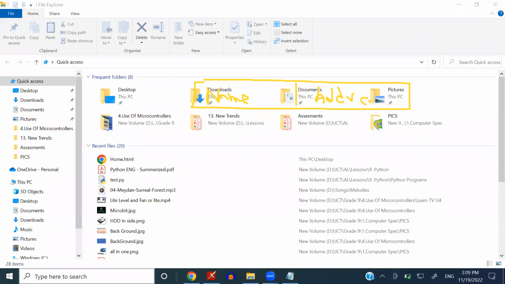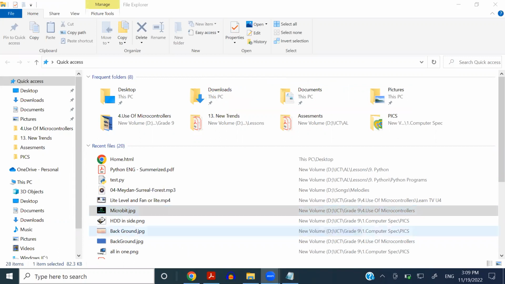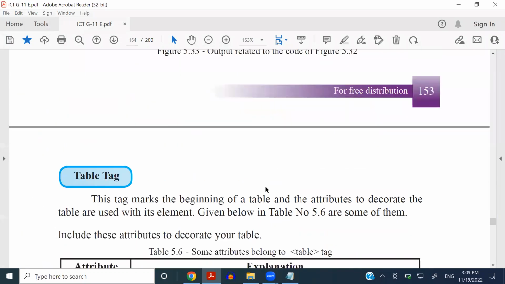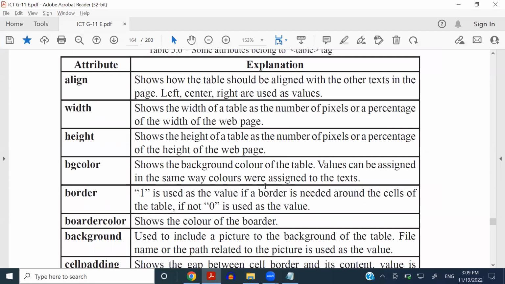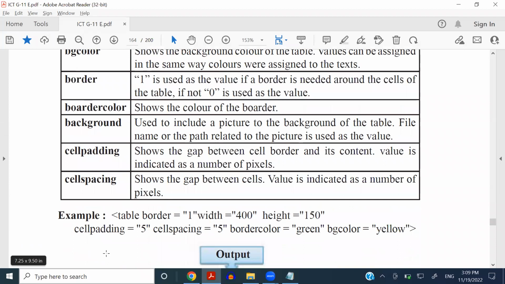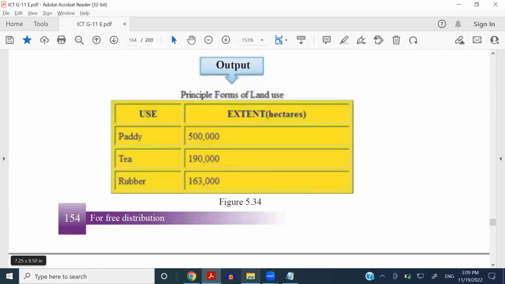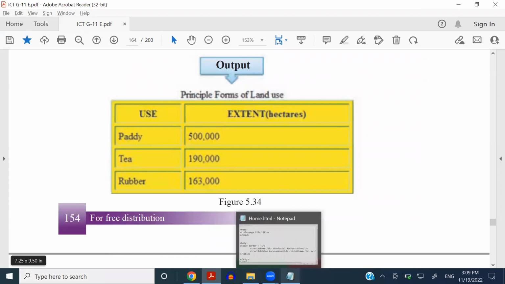Okay, let's see what we have to write about this. Before that, I'll take away these drawings of mine. So inside the table, you've got these attributes that you can use: align, width, height, BG color, border color, background, cell padding, and cell spacing. Right. So let's see what those are.